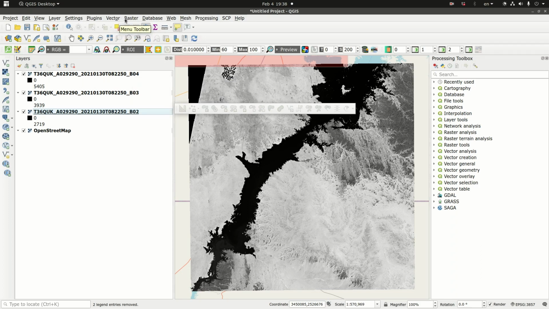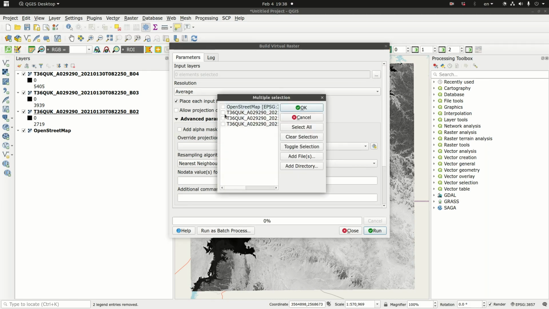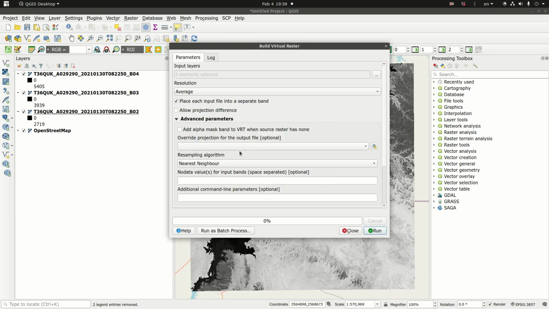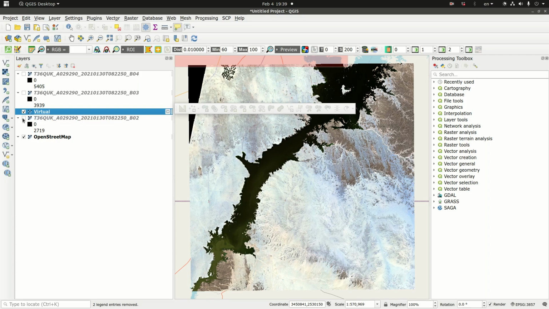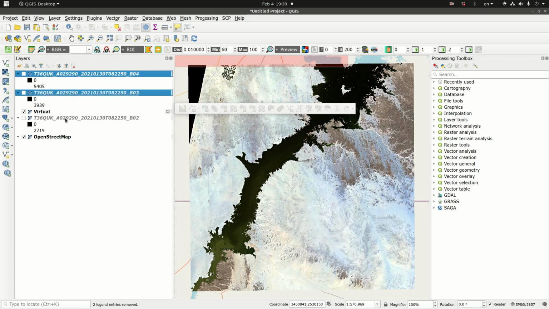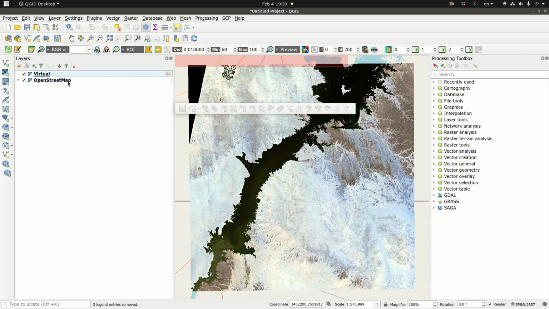Let me just very quickly convert them, under miscellaneous, build a virtual raster out of them. So I'm going to select all three of them, uncheck OpenStreetMap, okay. And I'm going to click run. I'm going to uncheck these. Actually, I'm going to remove them. So I have the virtual layer, which has all the three bands, but it's still a memory layer, which means it's just a temporary layer.